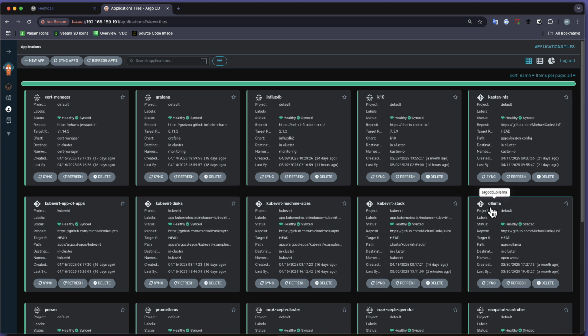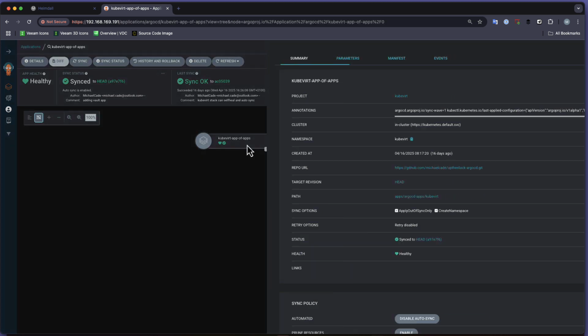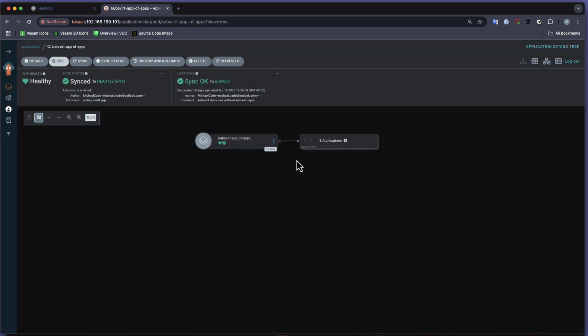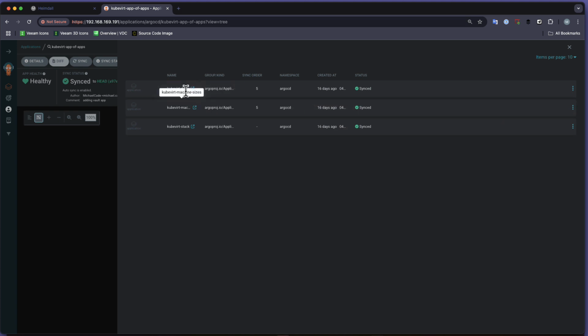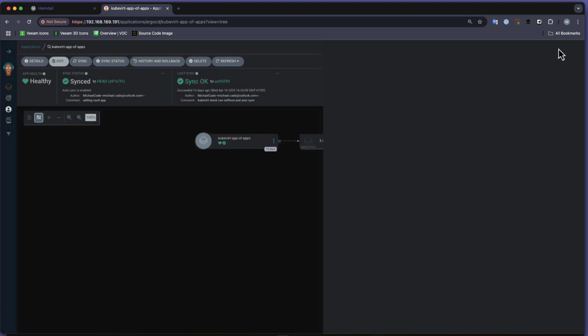We've got Kubevirt app of apps. So what this is doing is deploying 3 applications, some disks, some machine sizes, and a stack.